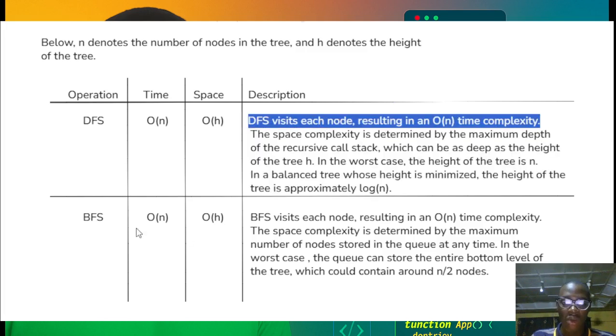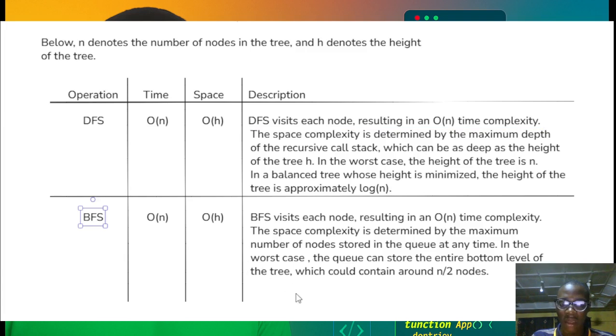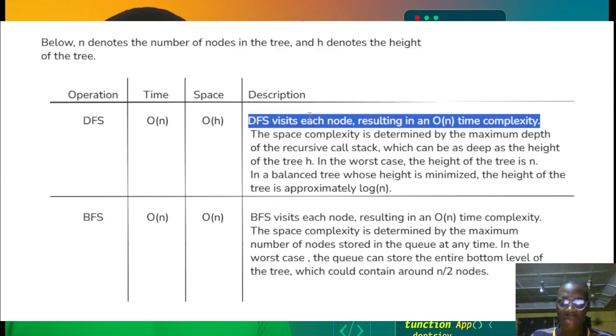While for BFS we take O(N). BFS should take O(N), not O(H). So O(N), because that's in the worst case. So now let's explain it. We'll explain both of them.